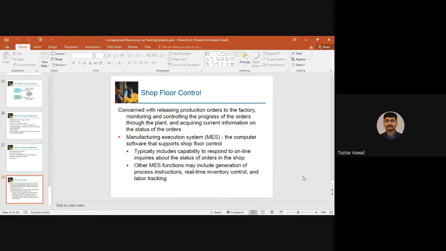So the manufacturing execution system, the MES, the computer software that supports shop floor control, will typically include the capability to respond to online inquiries about the status of the orders in the shop. Other MES functions may include generation of process instructions, real-time inventory control, and labor tracking. So all these things are going to come under the shop floor control.